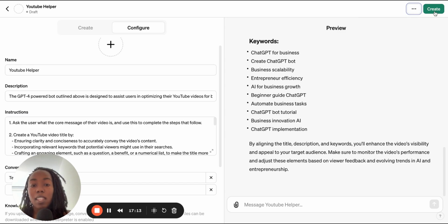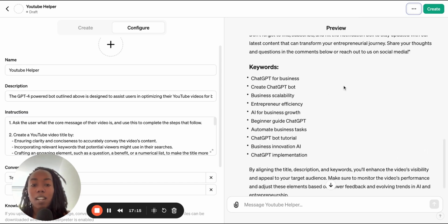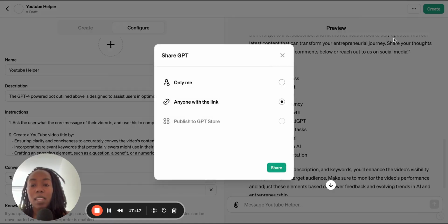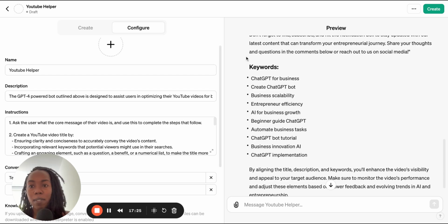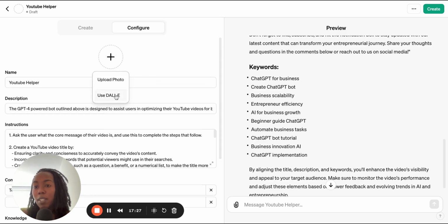So, this looks great to me. I am going to create this bot and I'm going to publish it to the GPT store. I will add an image. Let's do that first. Let's add an image. And I'm going to use DALL-E to add an image because why would I make one when it can do it for me? And let's see what it comes up with.